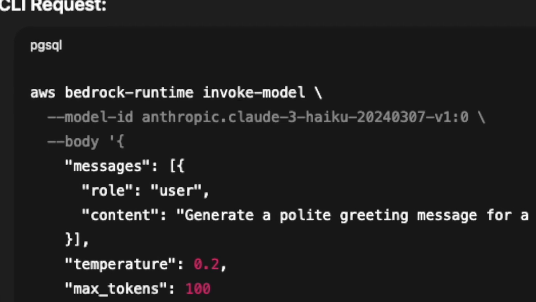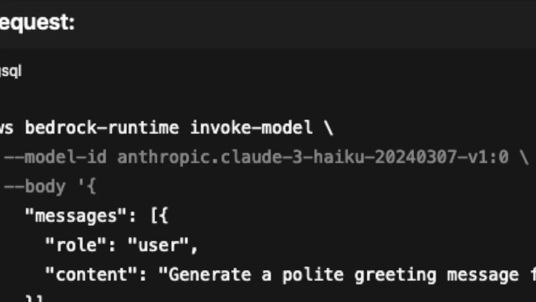Chapter 1, Model ID. Choosing the brain. The first and most important choice is the brain. Model ID tells Bedrock exactly which model you want to run. Different brains have different personalities. Some are fast, some are smart, some are cheap, some are safe. When you see a model like Anthropic Claude 3 Haiku 2024, Bedrock understands 4 things. The provider is Anthropic, the family is Claude 3, the model is Haiku, the fastest Claude, and the version locks behavior so it won't suddenly change.